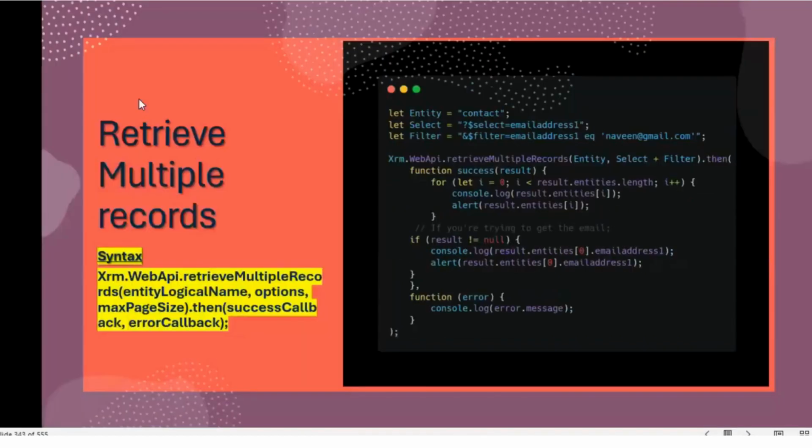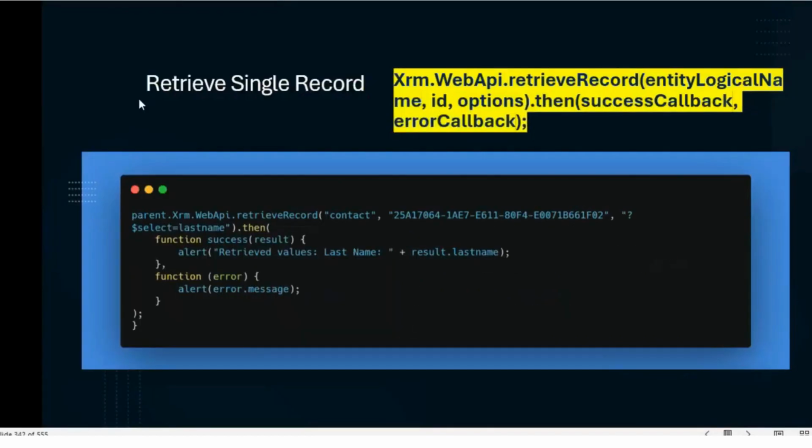Let's see practically how to use this syntax and achieve our requirement. The prerequisite is that you must have a Dynamics 365 trial instance, and any code editor. It might be Visual Studio or Notepad++.